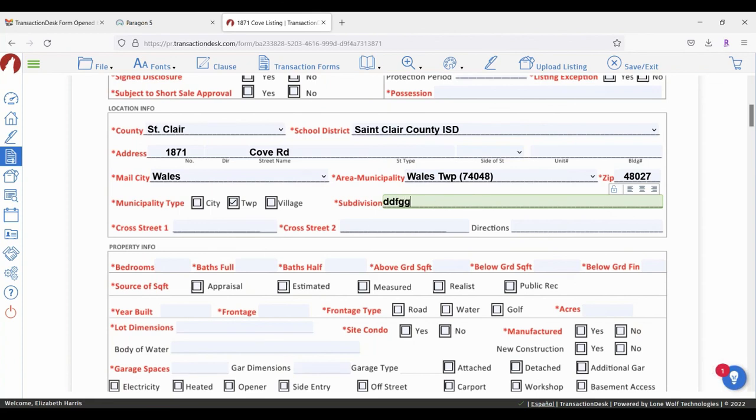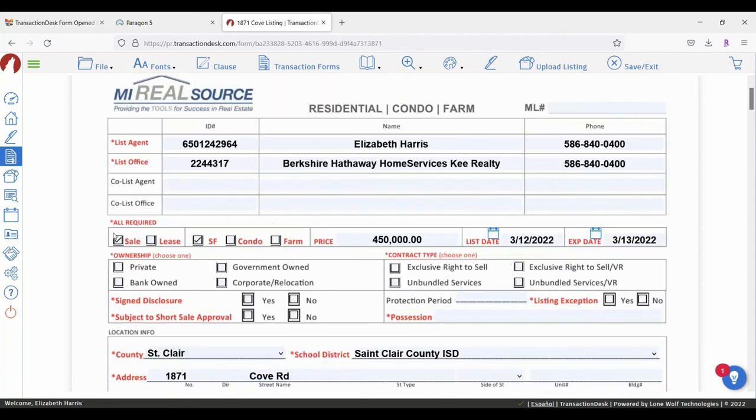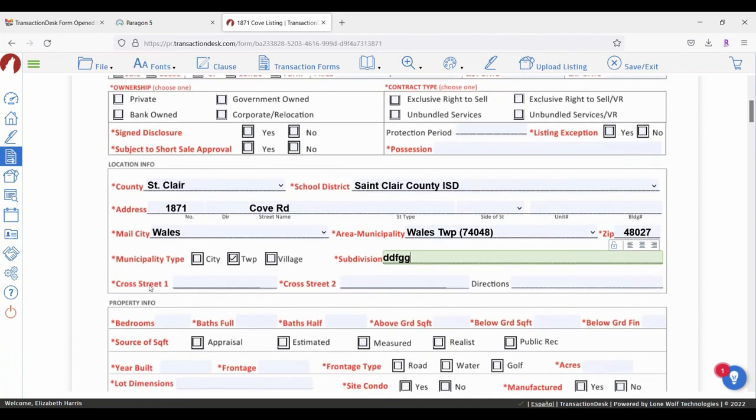Okay, should be good. So the main thing again is you need to have this all required part filled in, which is your sale, single family price and dates. And then this location information needs to be filled in. Cross streets isn't a big thing. You should push it still once you have those in.